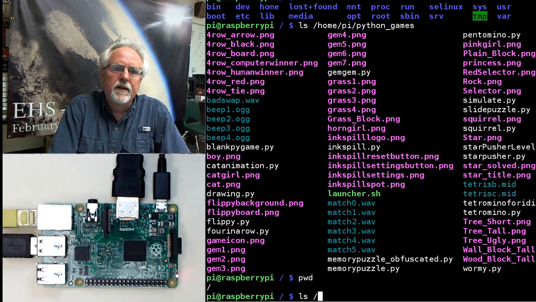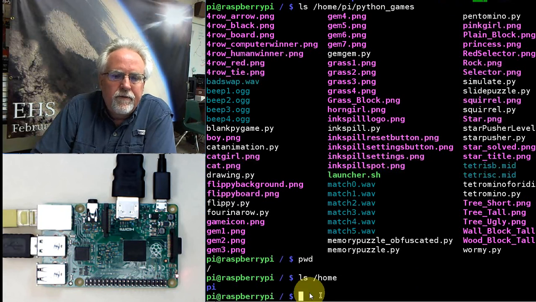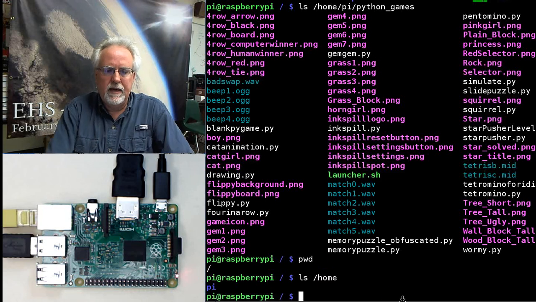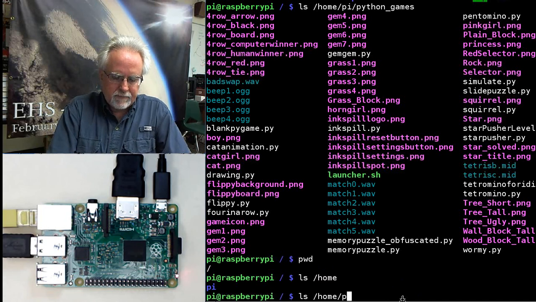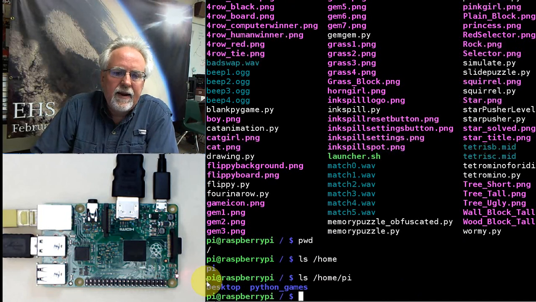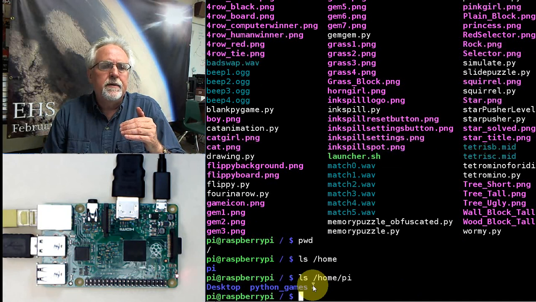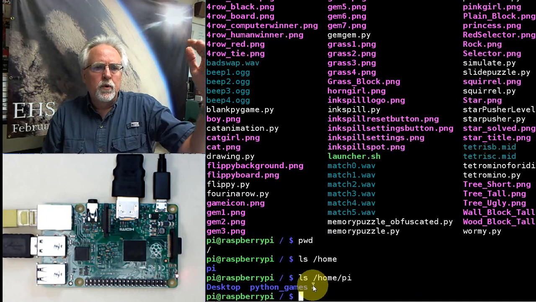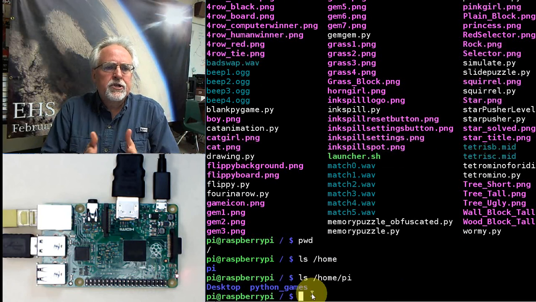So I could say ls and I could say slash home, and the folder in my home directory is a folder called pi. Okay, I could do ls slash home slash pi. Okay, and that has Desktop and Python games. The thing to see is that if you start with the slash, that's telling Linux to start at the root and come down. If you don't put the slash, it says start where you are now.